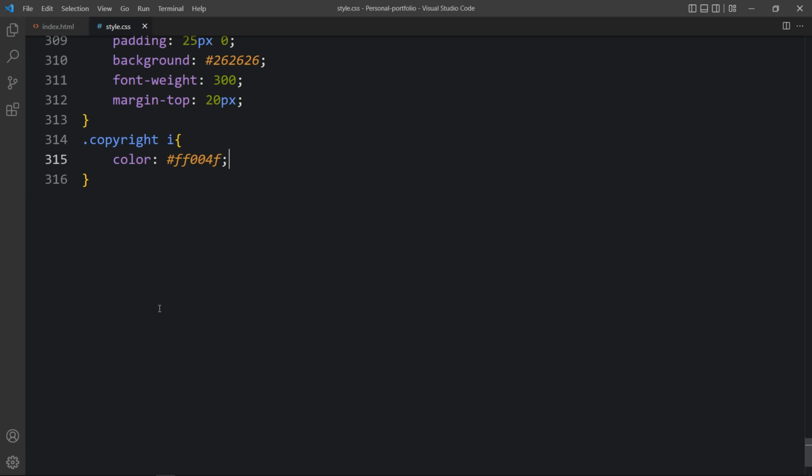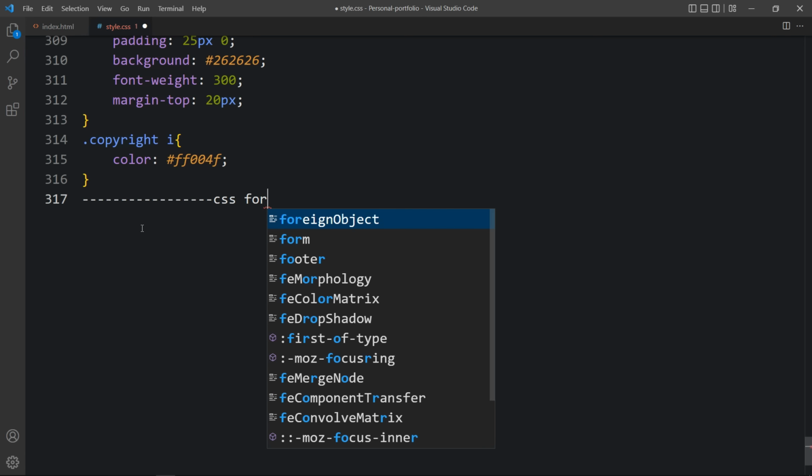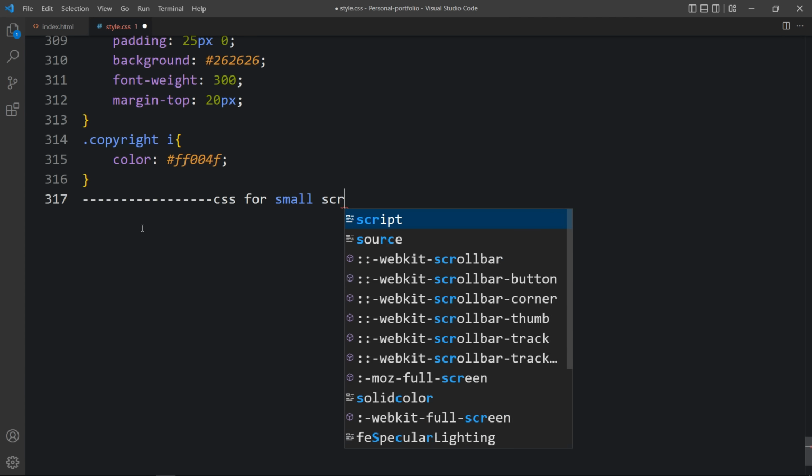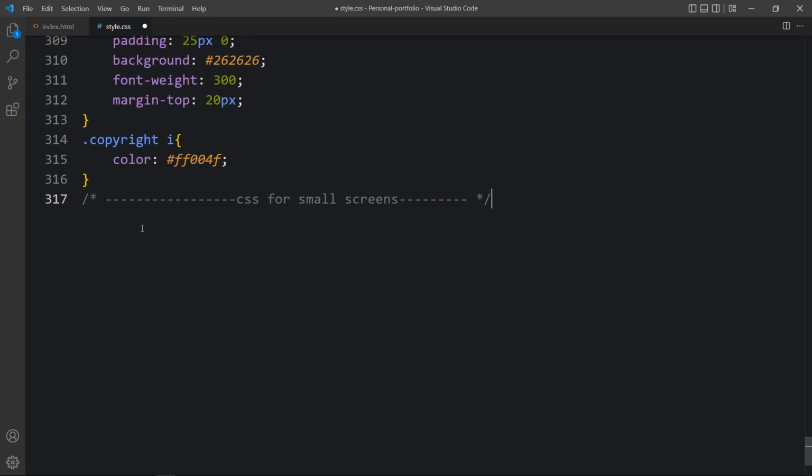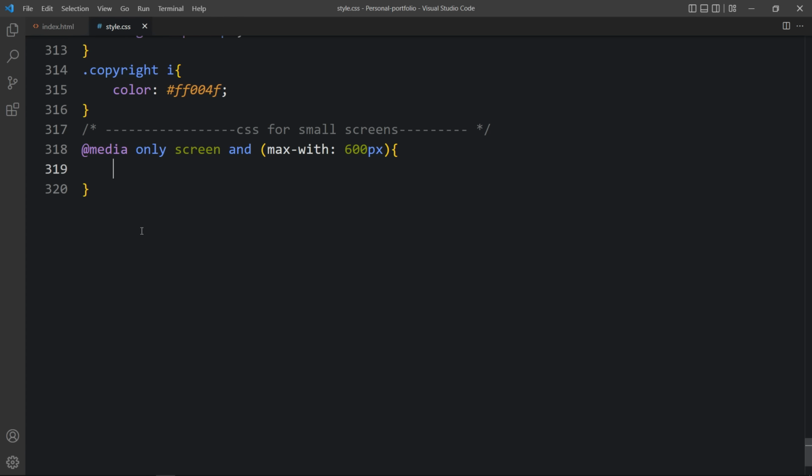For that, let's come back, and here in the CSS file, let's add one comment. I will add CSS for small screen. Here we will add @media only screen and max width 600 pixel. Now we will add the CSS properties within this one. So whatever CSS properties we will add here, that will be applicable for the small screens. The screen width will be minimum 0 or maximum 600 pixel.